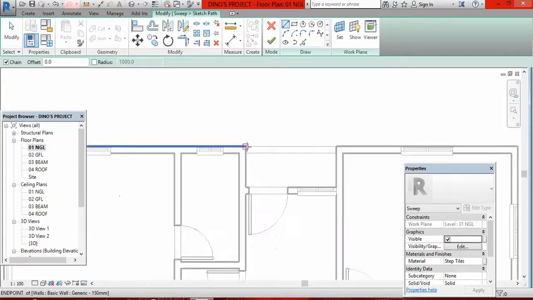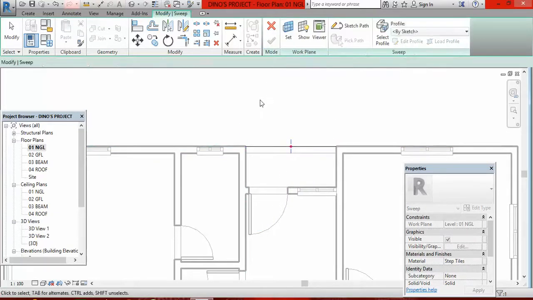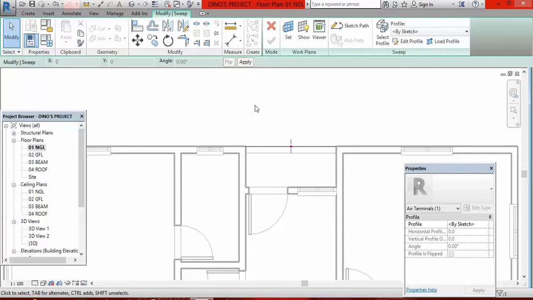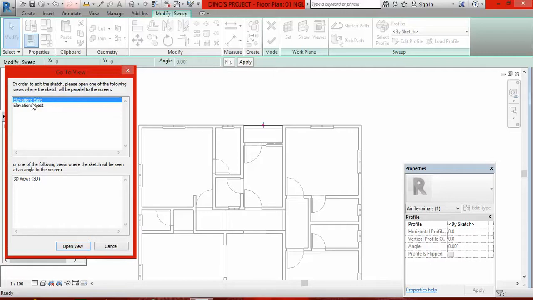Then you come here and click on where the step is going to start, click on where the step is going to end. Then you click on this finish icon. When you have done that, the next thing you click is edit profile. It is going to bring for you again east or west. Where do you want to stand?